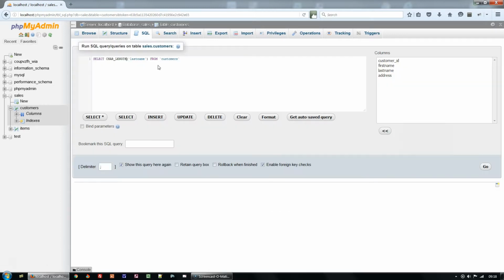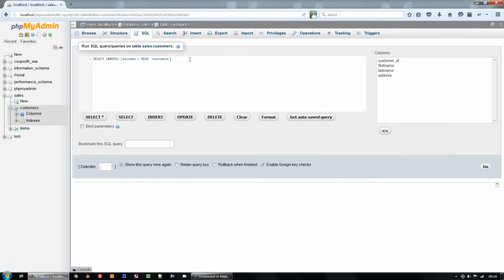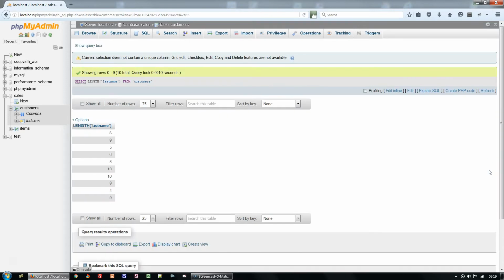Char length, char underscore length, gives us the length of a string in characters. Length returns the length of a string not in characters but in bytes. This will give the same result as char length if we have ASCII data, but it will be larger if we're using multi-byte encoding, for instance Chinese or Japanese characters, Arabic, or another language written with a non-ASCII script.